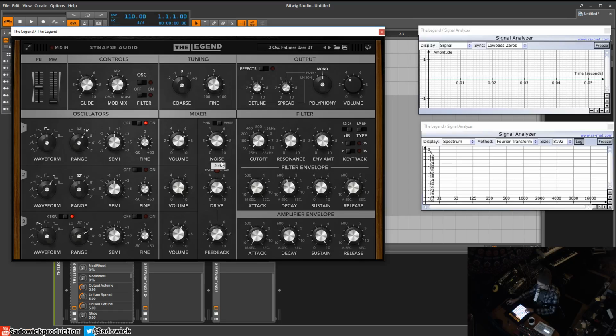We'll turn down the noise, and disable that. I'm just going over this so I have the ability to explain things. So you have this right here. This is a single oscillator. Nothing fancy is going on here.